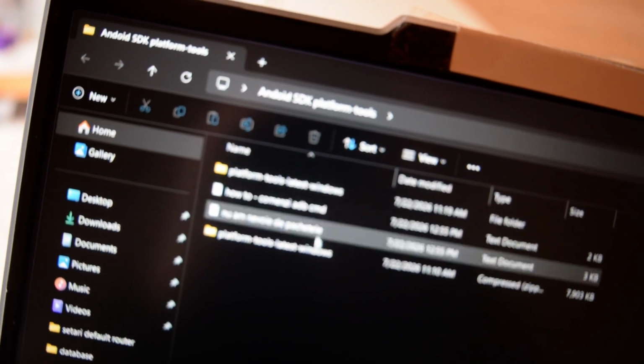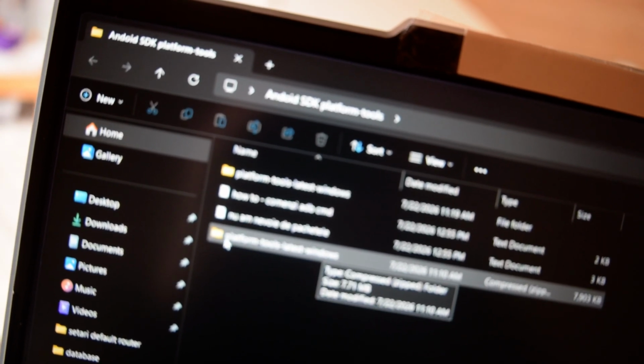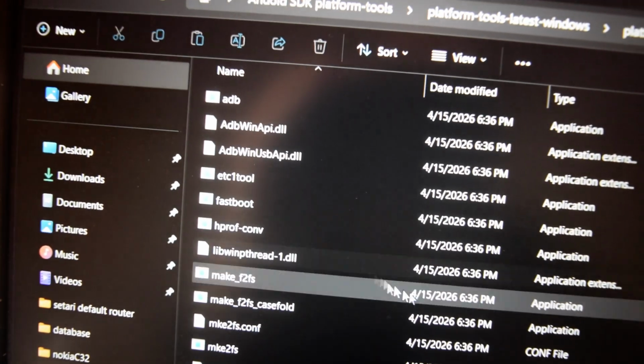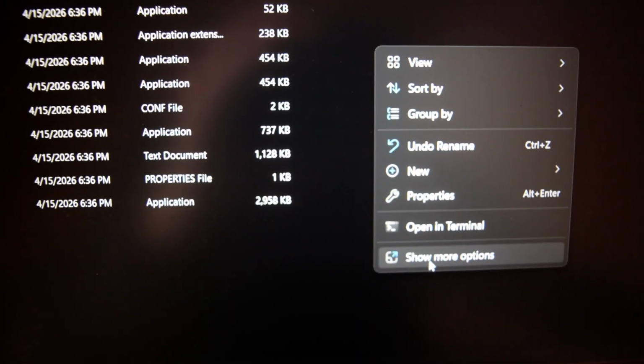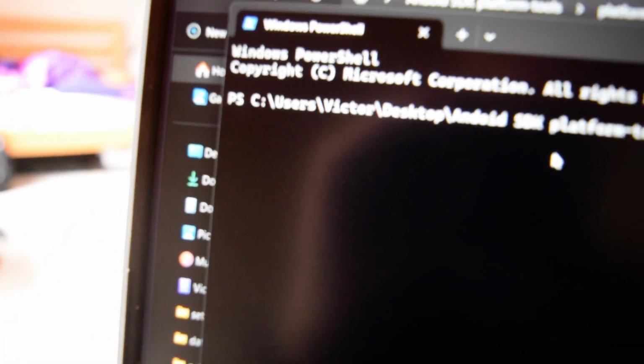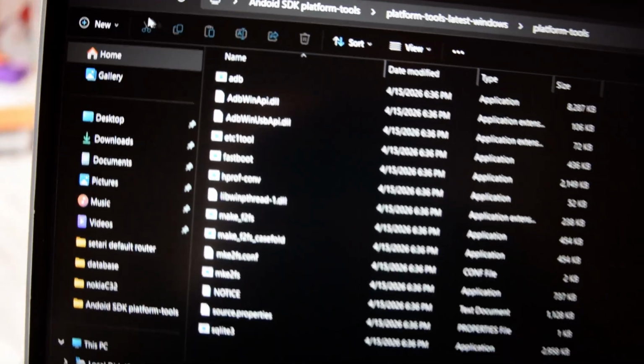Once you get it, you extract the folder, because it's a zip. In the folder you just right click and open in terminal, and it's going to open the Windows PowerShell, the command prompt. So you just right click, open in terminal, and it opens the Windows PowerShell. Now you have a few commands to use in order to use the tool.